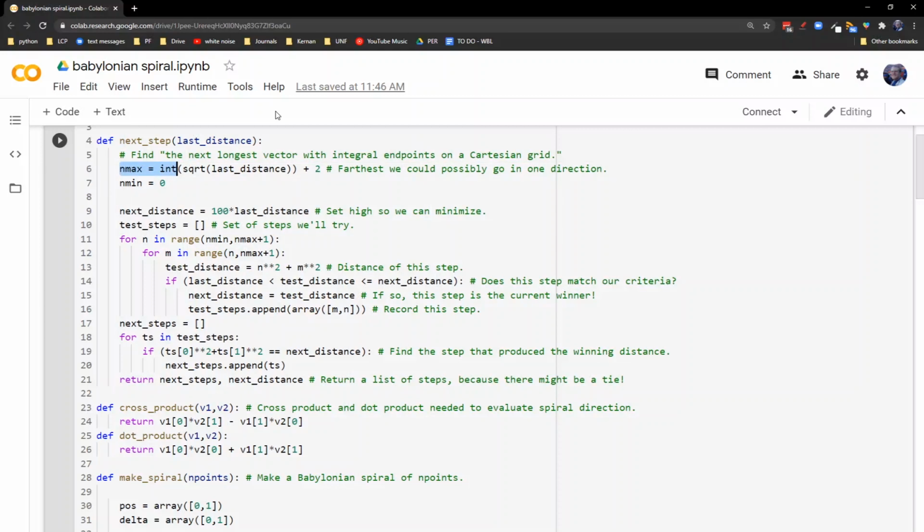So first we're going to get an overestimate for the farthest we might possibly go in any one direction. This is just going to be the square root of the last distance plus 2. That's going to be sort of the longest that we can possibly go, because anything farther than that we might as well just go an integer number of steps along just one axis. And so we're looking to minimize this next distance, so we're just going to make it so high we can easily minimize. We're obviously not going to go 100 times the previous distance. We're going to go at most 2 more than the previous distance.